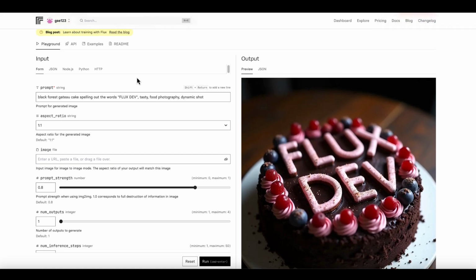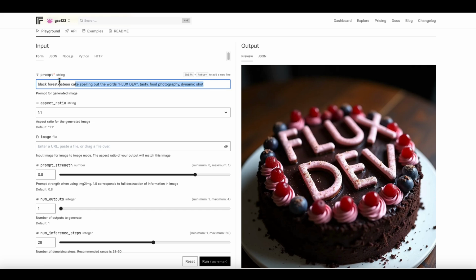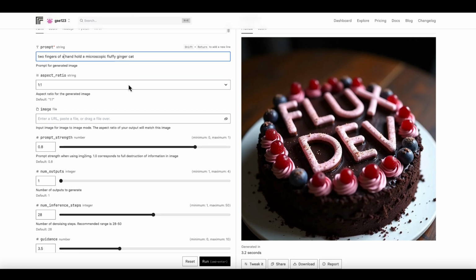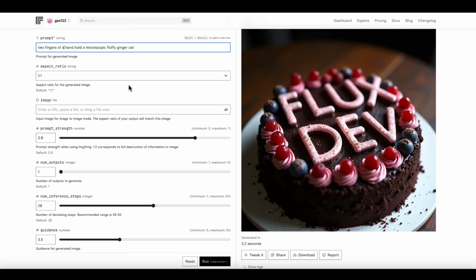So now we're into the main window. I'm going to paste a prompt that I pre-typed just so you don't have to watch me type it in again. Two fingers of a human hand hold a microscopic fluffy ginger cat. I don't think the word human is needed there. I think it'll know that it's going to be a human hand. Two fingers of a hand hold a microscopic fluffy ginger cat. What I'm looking for here is a bit of a surreal image where you've got this unbelievably small cat kind of perched between someone's fingers in the shot.